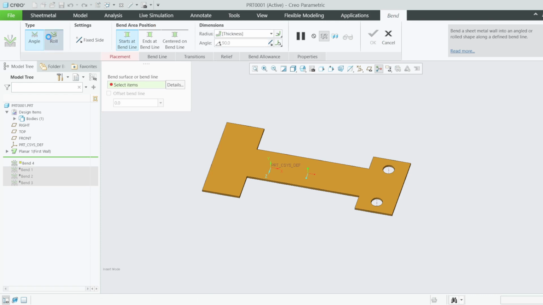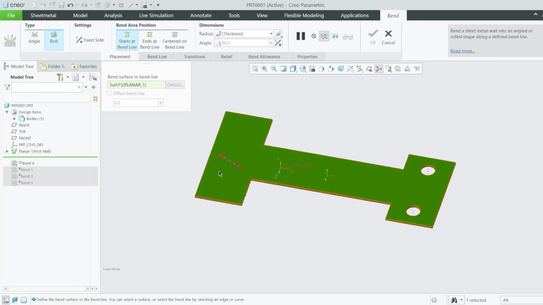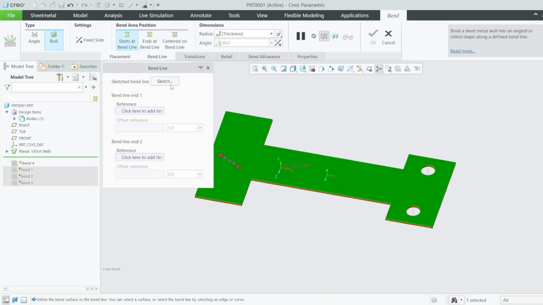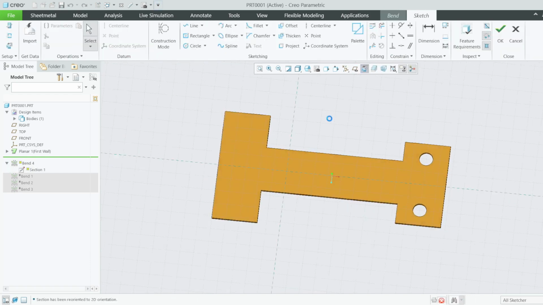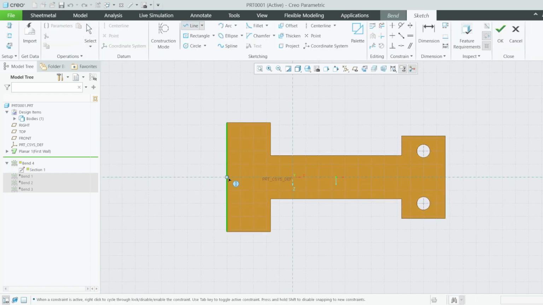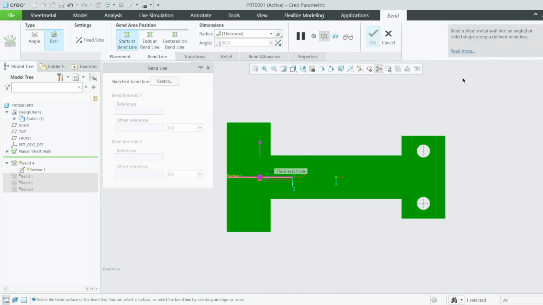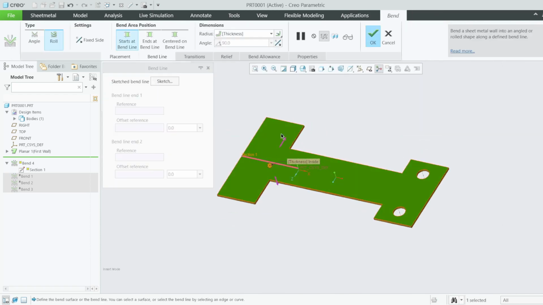Instead of using angle, I want to use a roll, and I want to define a surface as usual. Okay, as you can see now, instead of using this one, I want to use a bend line. I don't want to sketch because I want to sketch a line from this point here to somewhere here, and I want to dimension that line to be 30.